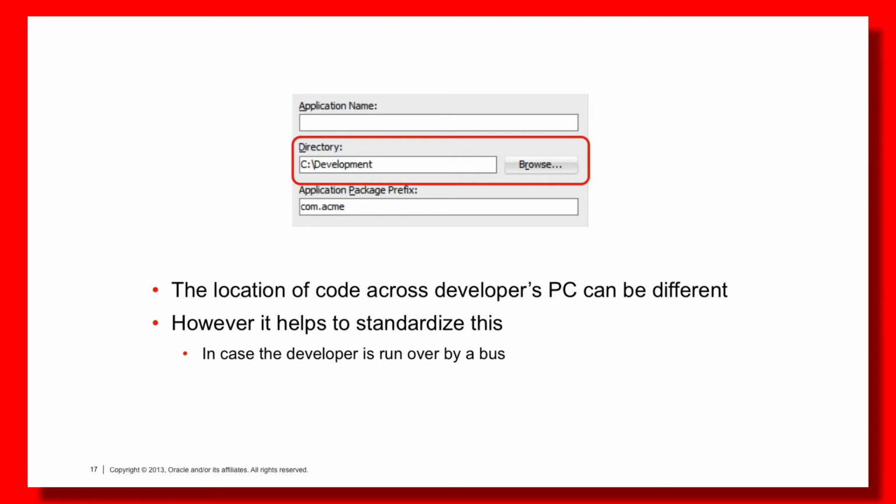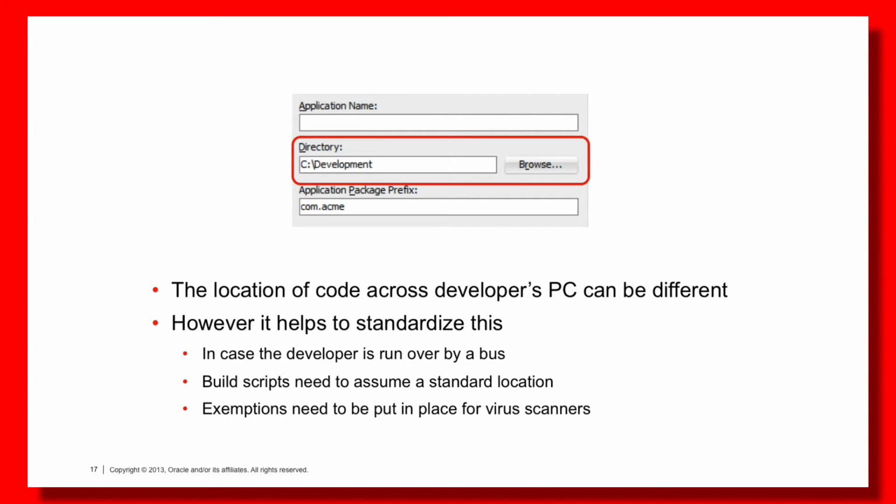In addition, build scripts will assume that code exists at a certain location. Otherwise, you've got to configure a lot of flexibility in the build scripts. So again, standardizing this will help. And even virus scanners. We've talked about in previous episodes that things like McAfee will come along and scan every bit of Java code. So if you want to put an exemption into McAfee such that your developers' PC productivity is sped up, well, you still need to define a standard location where they're checking everything out to.